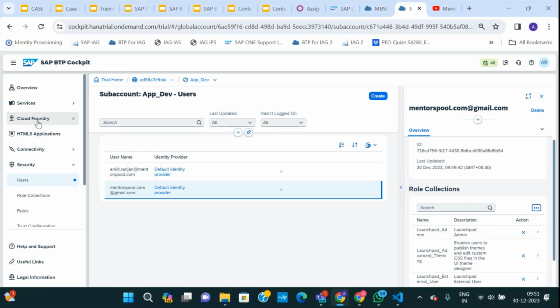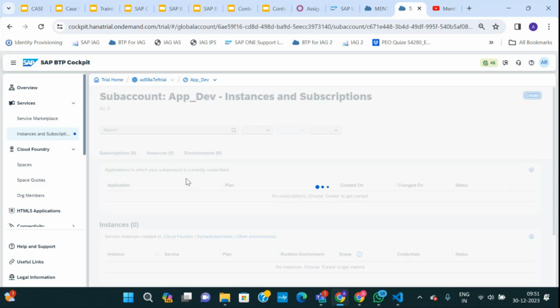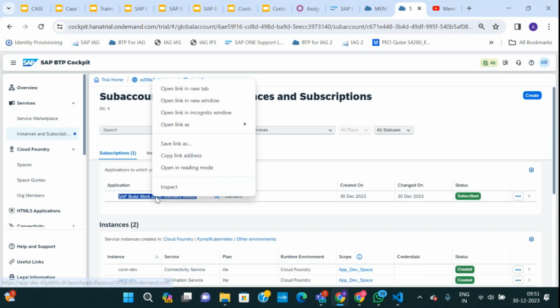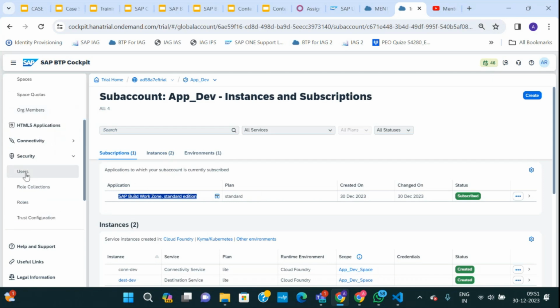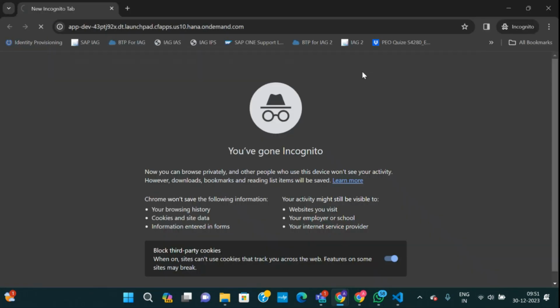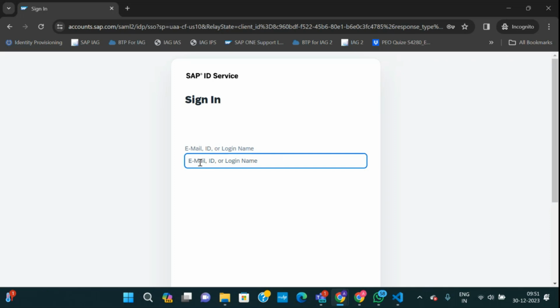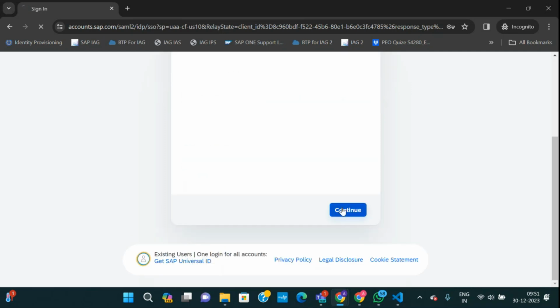What I will do is ask him to go ahead and use this link. If I come to Services, Instances and Subscriptions, and I want to give him access to this application, I'll copy this link. I have already added him as a user and assigned the role collection related to this application. I will ask him to go ahead and check whether he's able to access it. So he will go to this link and his email ID will be provided. Continue.